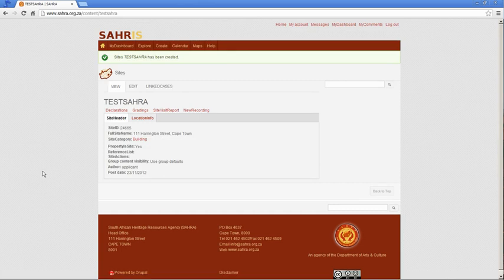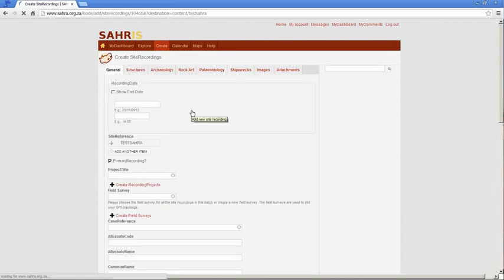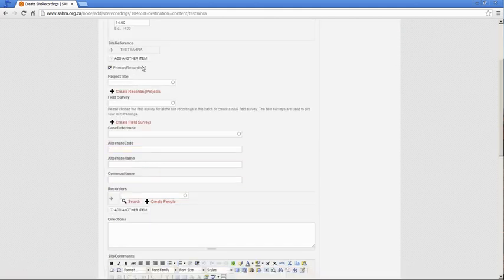I'm going to move very quickly through this. A new recording will add a full recording of the site. So this is where you would see all the other fields you would expect for a building, or any other site for that matter. So the date, generally would be today. Let's just pick the hour. Project title might not apply. The primary recording flag is used if there are multiple recordings for the site. You pick the one which has the most information as the base record.